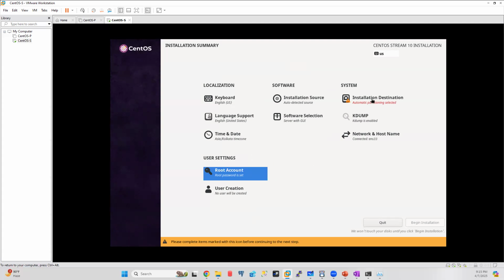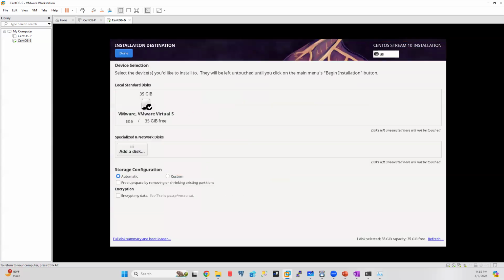I will create the user once I log into the operating system. Now one more is installation destination. Just click on done. Nothing to change here. I already picked 35 GB of storage, right? It will install everything here. I don't need any separate disk. It will use only that disk, the 35 GB I selected, to build the operating system.